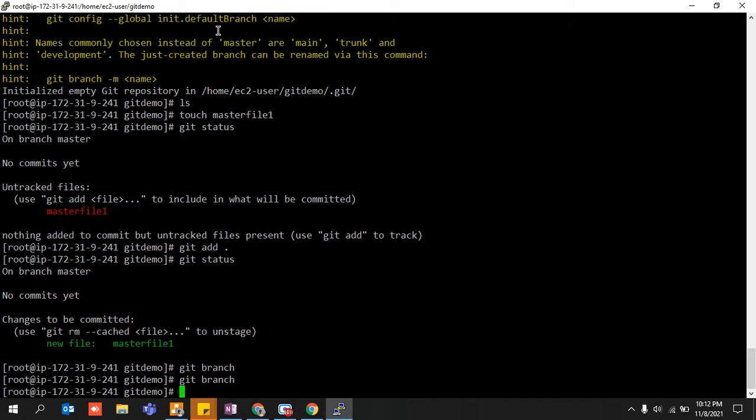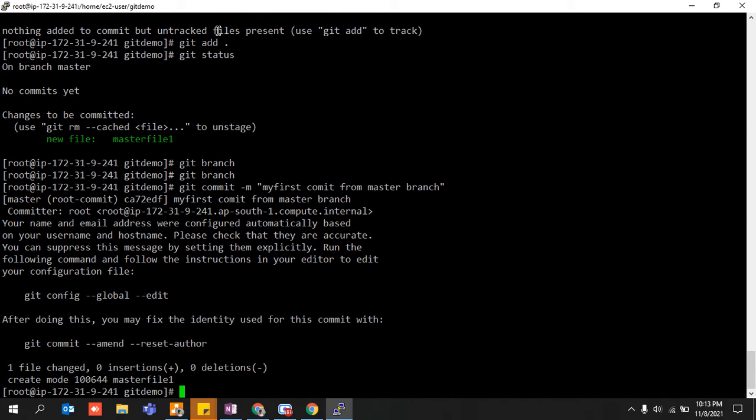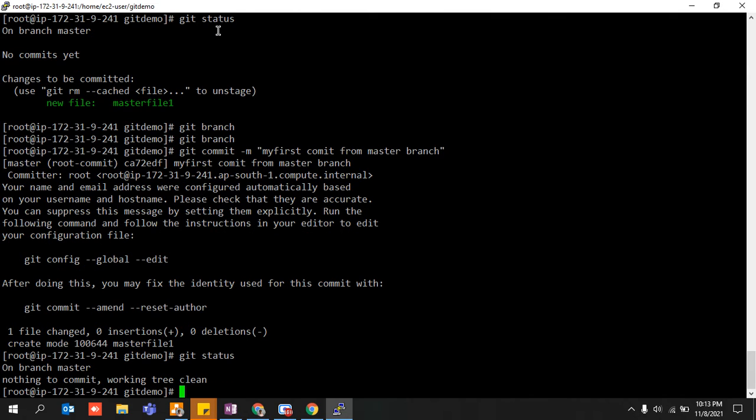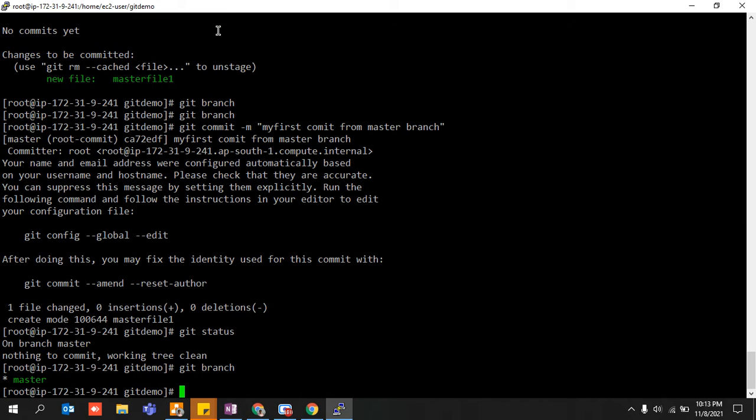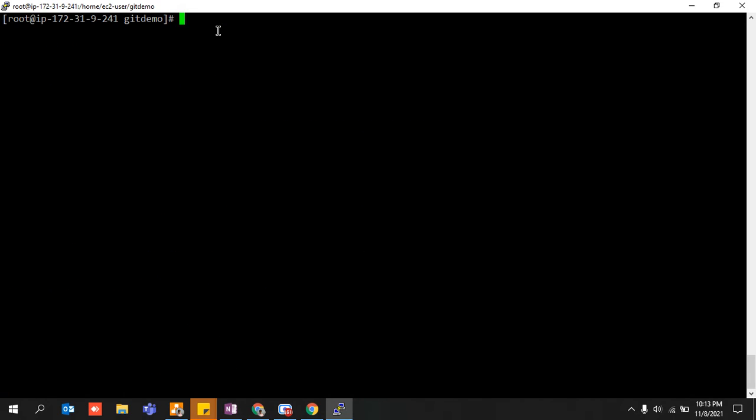And if I do git commit -m, let's say, my first commit from master branch. This is just a message, you can literally type anything. If you do git status over here, it says that you are on the master branch and you have nothing to commit because I have already committed it. And now if I do git branch, it will show me my branch. So this was all about the things that we have already discussed earlier. I just reiterated for you guys.